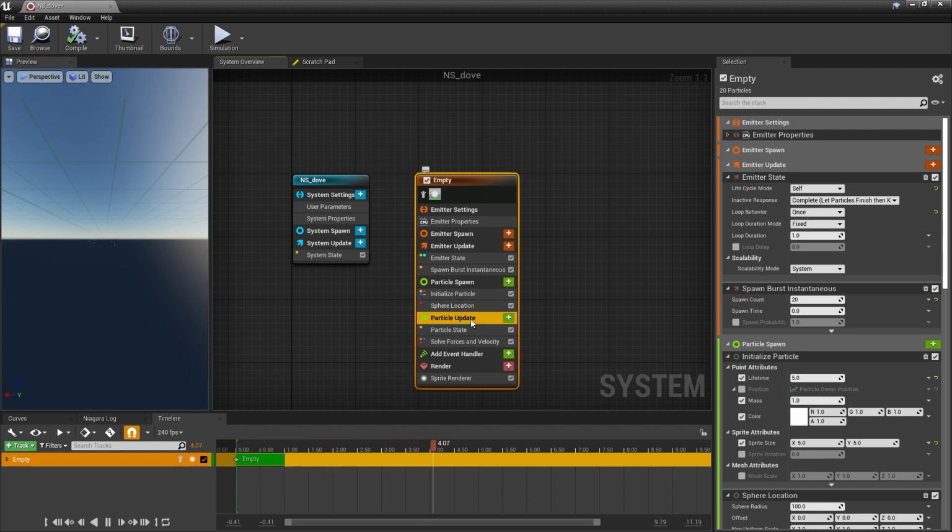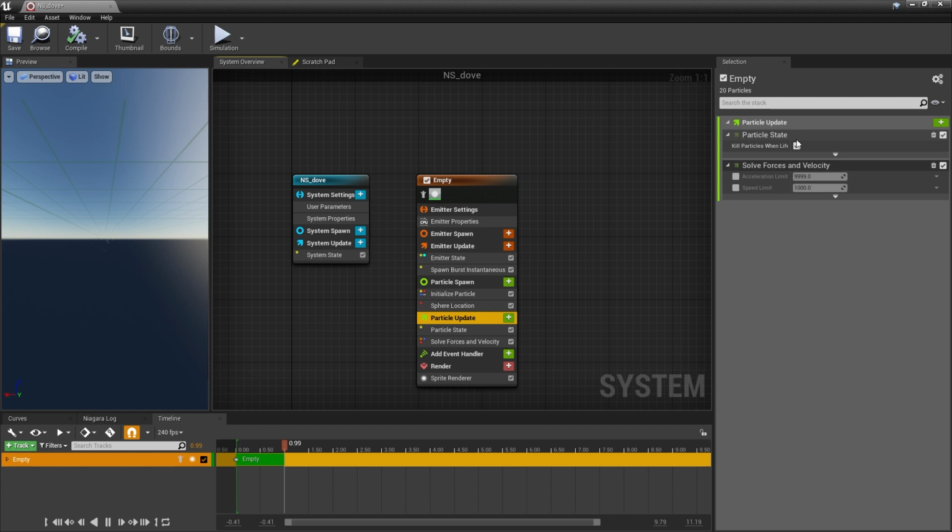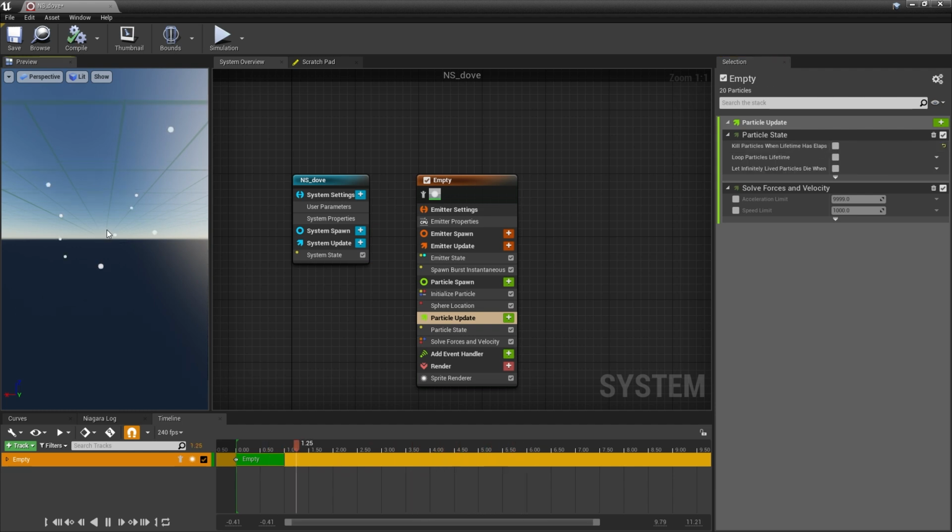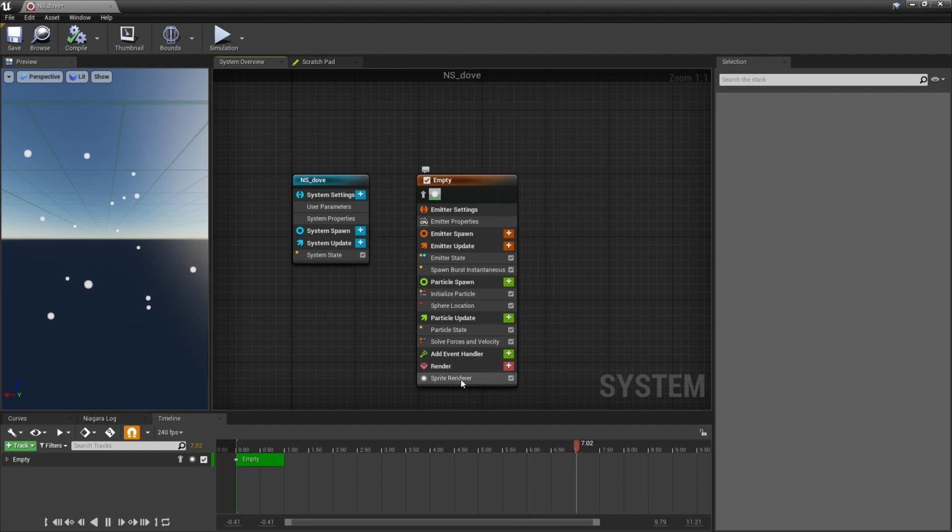Then we'll select our particle update, and we want to make sure that once the birds spawn, they don't die. We can open that up here and we can see kill particles when lifetime has elapsed. We want to uncheck that. So now our particles are being created and they live forever, and we don't create any more than the 20 that we initially created.